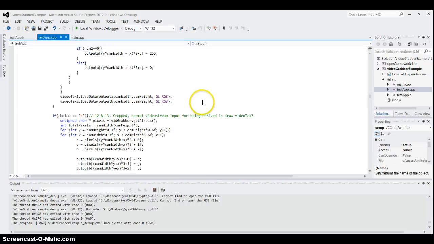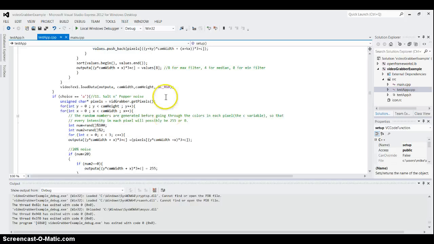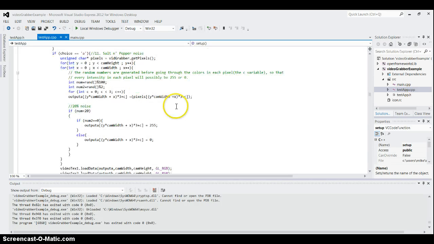Awesome. So let's take a look at salt and pepper noise. As mentioned, I will not go through all of the filters, just some of them I chose out. The salt and pepper noise. Same thing again with the double for loop to get it in, and then this time we want to add a salt and pepper noise.